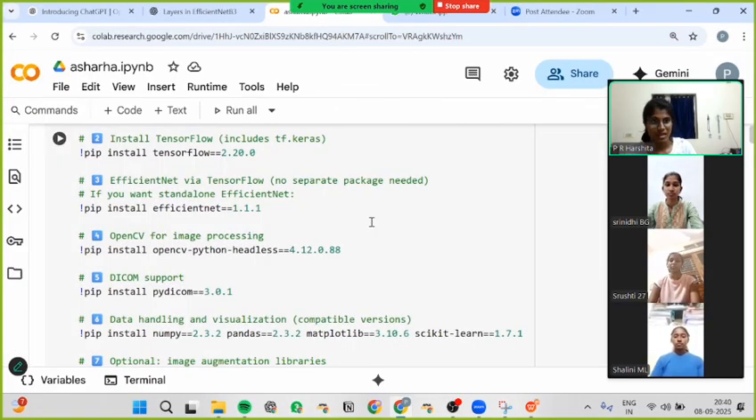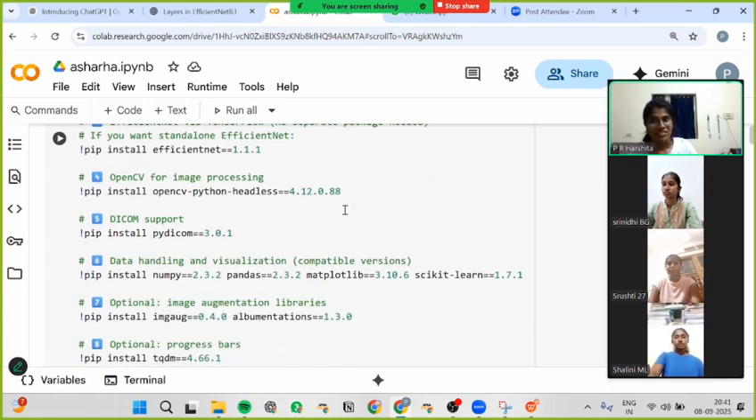TensorFlow is the library we use because it consists of the ResNet and EfficientNet, all the models. Instead of PyTorch, TensorFlow contains the pre-trained models that we need, and EfficientNet the algorithm, and OpenCV Python headless, that is the thing that processes the images without showing them in a window.